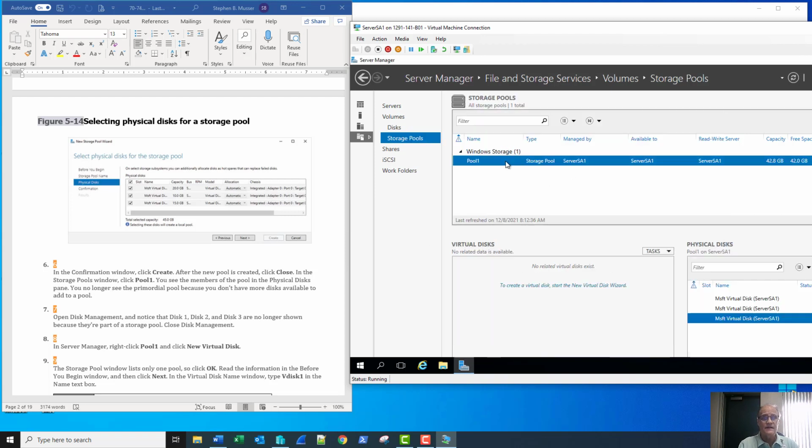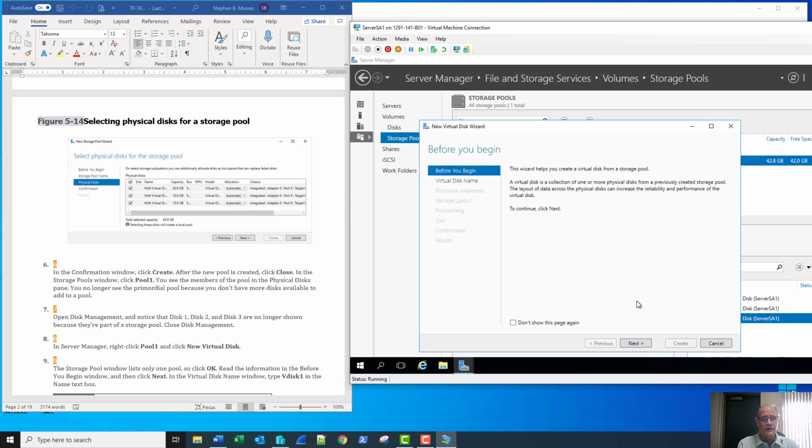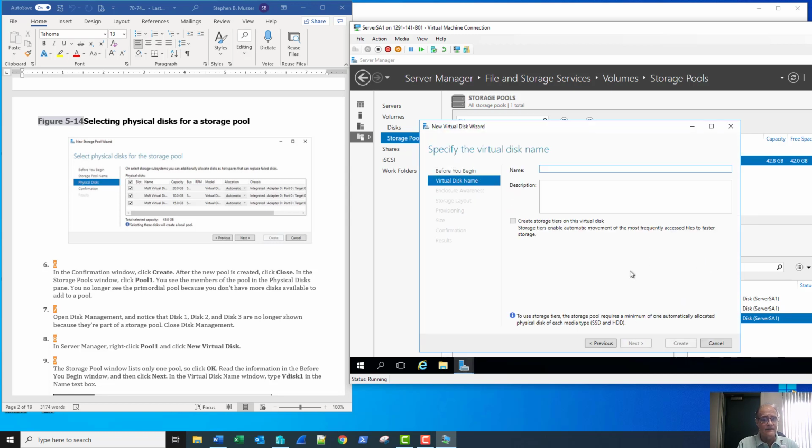I'm going to select our storage pool, Pool 1. I'm going to right click on it and say New Virtual Disk. This is how we allocate storage in storage services. We're going to build that new virtual disk within Pool 1. I'm going to click OK. On our wizard screen, I'm going to click Next, and I'm going to name this vDisk1.